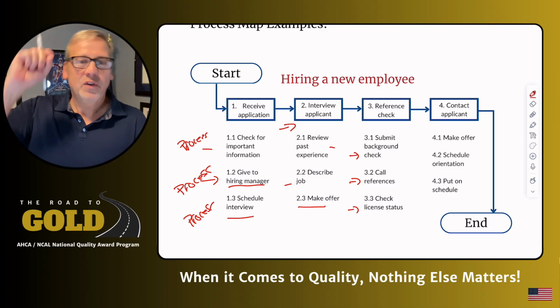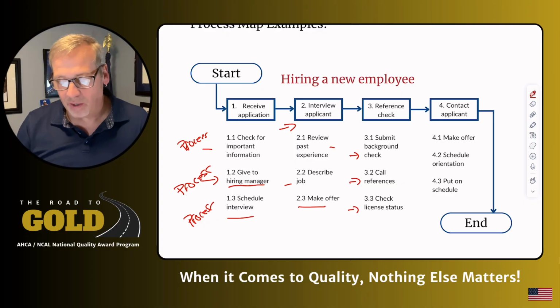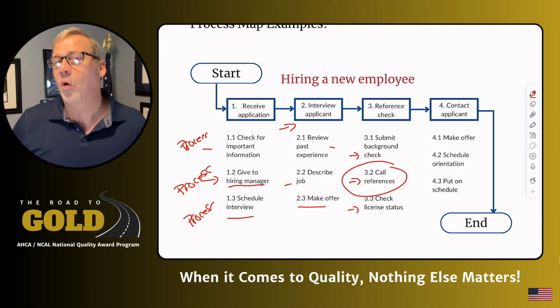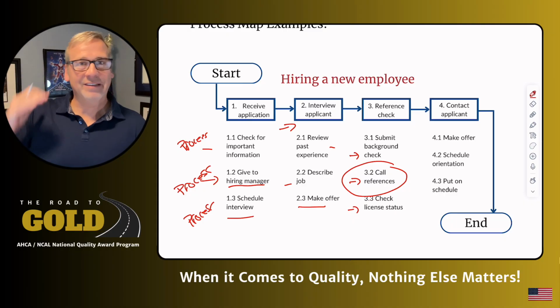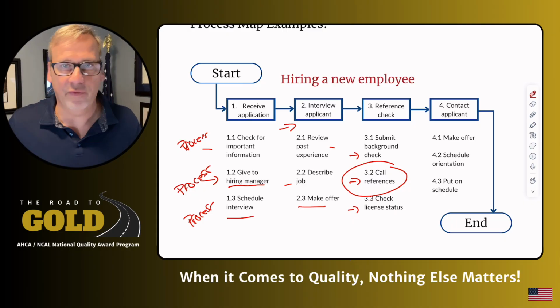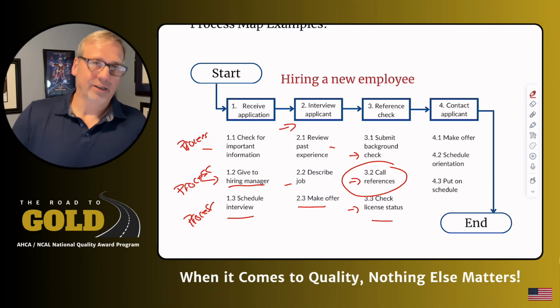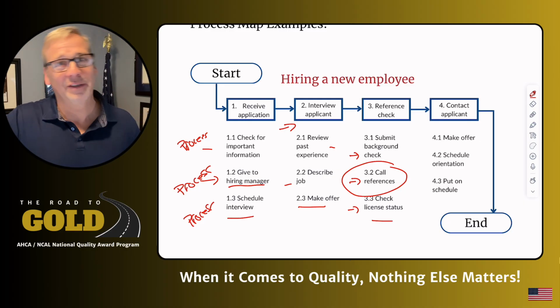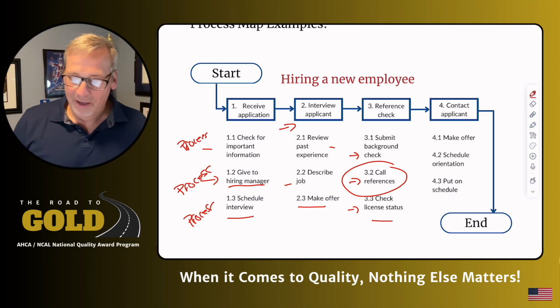Again, if you don't know how to call references or what to be asking for, that's why this is, again, its own process. And it could be very helpful to break this process down for the person who may be, for the first time, calling a reference. Check licenses. How do you check licenses? Well, how do you log on? What's the email and the password and all that stuff, right?